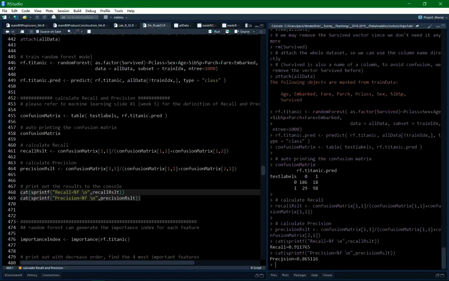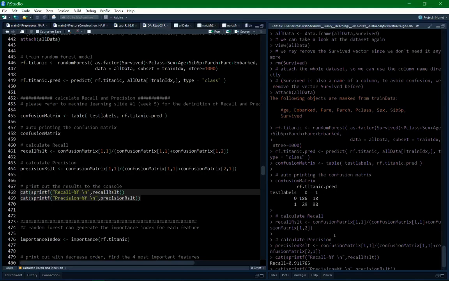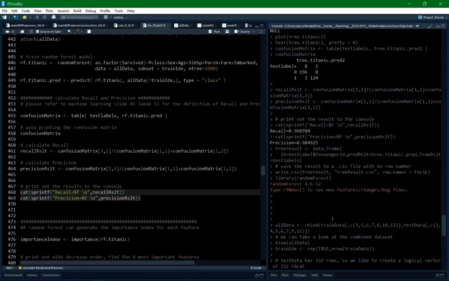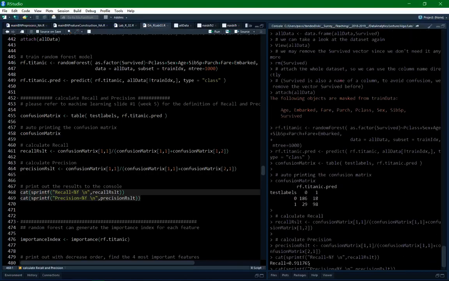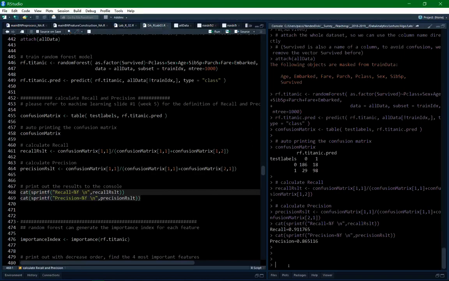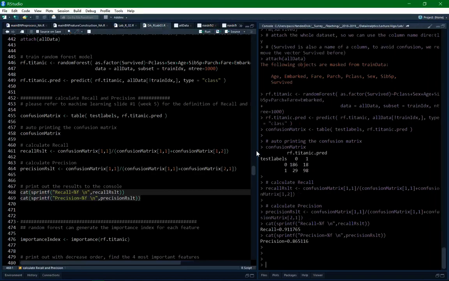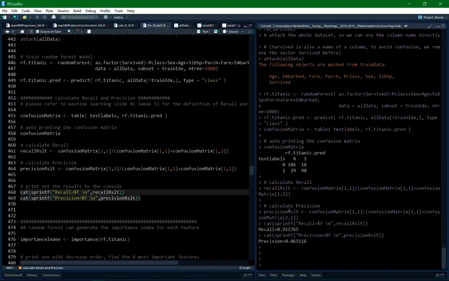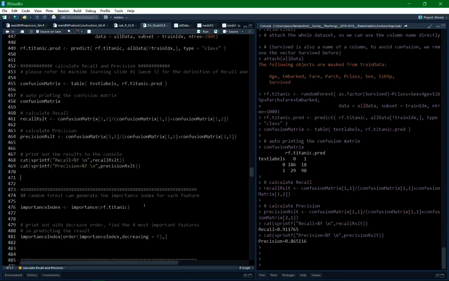And we take a look. Recall and precision, that's fine, but it looks like the recall and precision are lower than the tree-based. So apparently, this is lower than the tree-based. So that means random forest doesn't guarantee improved performance. It only improves performance when you have unstable data sets in tree-based models.